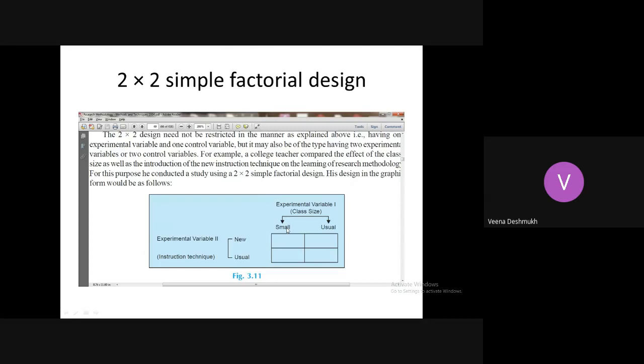And the class size: smaller group size and the usual group size. Smaller group size is usually less than 10 students, where one-to-one teaching is possible. A larger group size, or the usual group size, is around 20 students, or 20 to 24 students per batch. So how exactly do the small class and the usual class, and the methodology introduced, differ slightly?